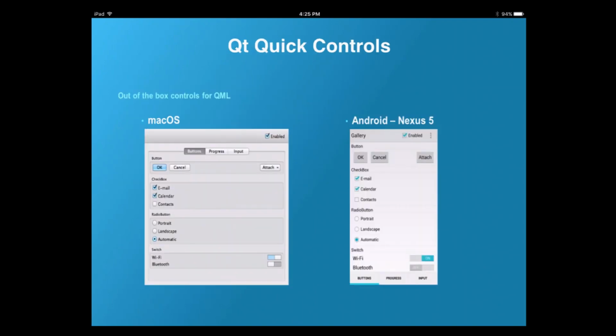Qt Quick Controls. These are basically the UI controls, and they have a 1.x version and a 2.x version now. The 1.x version is really built to try to render the native controls of the device. Here you see some screenshots of Mac OS and Android. They look like the actual device UI controls that are available on those platforms.